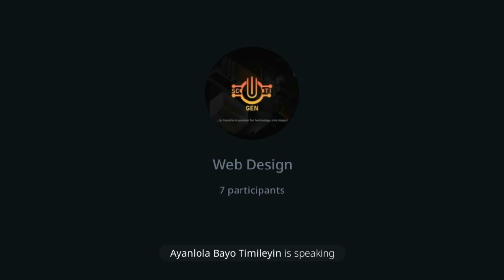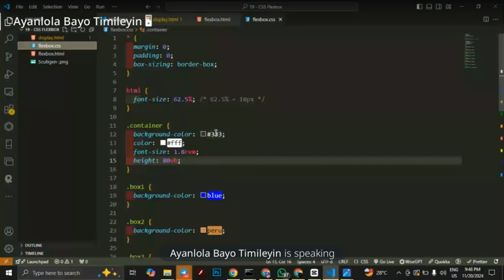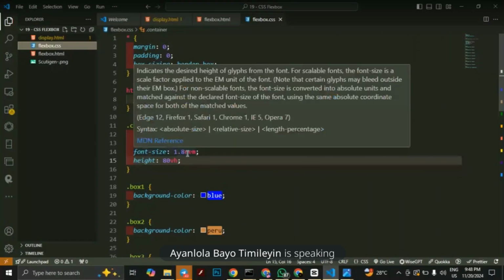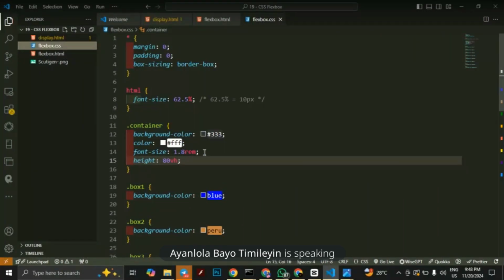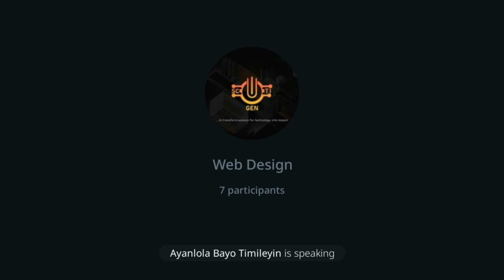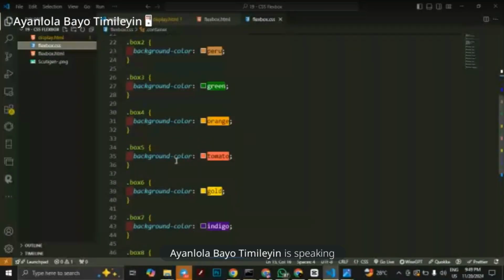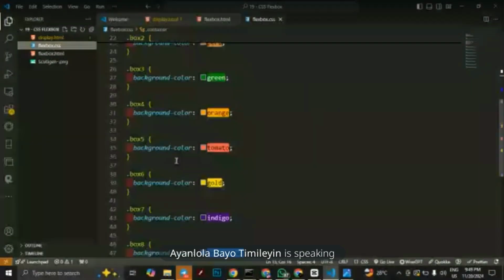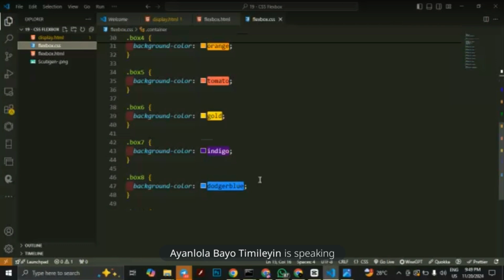divs, right? Has a dark background and color white, font size of 1.8 rem, which is also equivalent to 18 pixels because that's going to be 1.8 times 10, and then height of 80. Okay, and then we actually gave different background colors for the 8 boxes, so box 1 down to box 8.